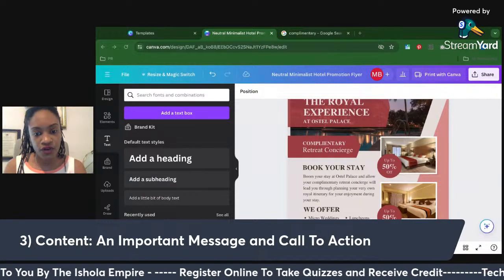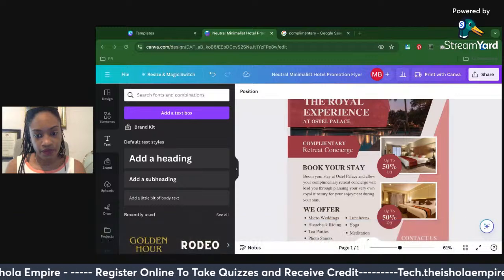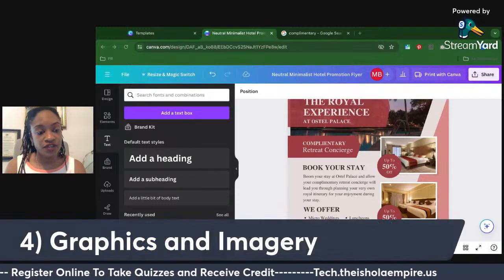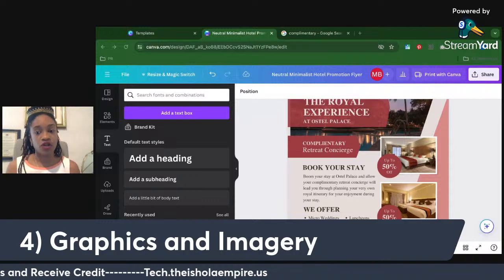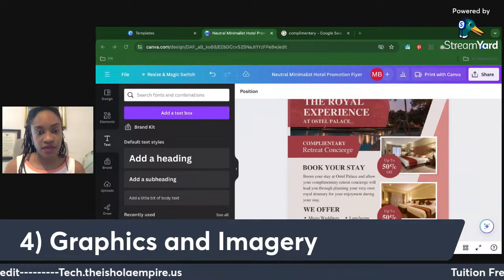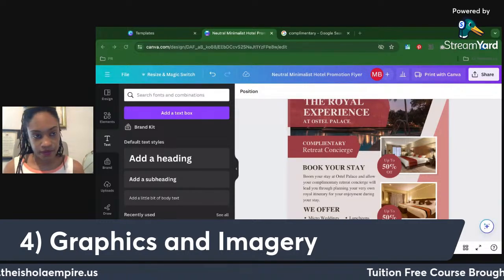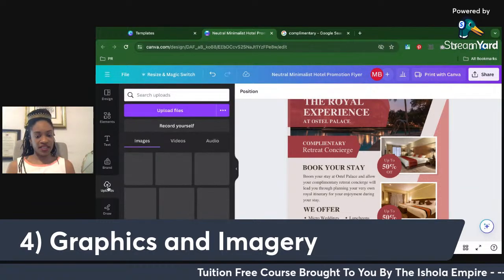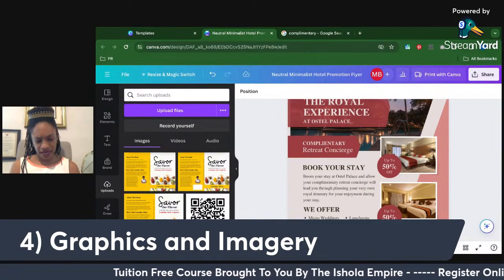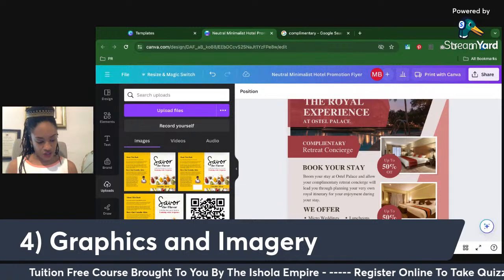We're going to go over graphics and imagery. As you notice, I haven't changed any of the graphics yet. So what I'm going to do is go get some of those pictures, and I'm going to go to my uploads. And I'm going to add them. So we're going to go to upload. And notice I'm doing this last because you might want to put pictures there, and you're not going to be exactly sure what you want.